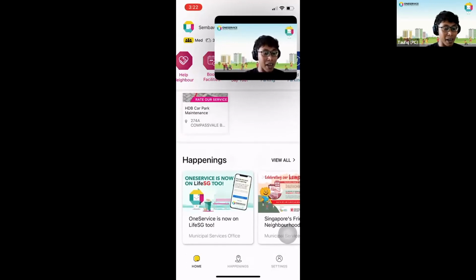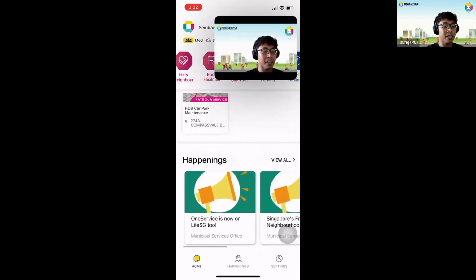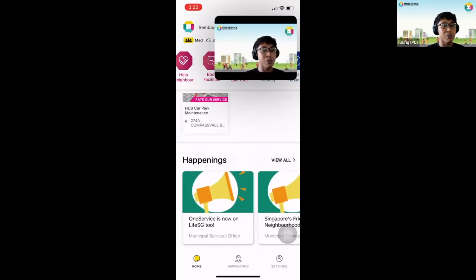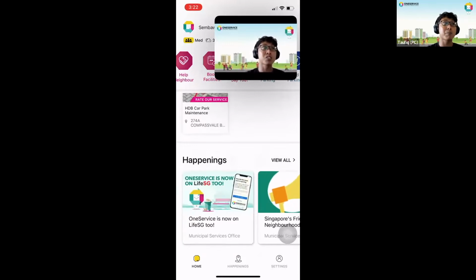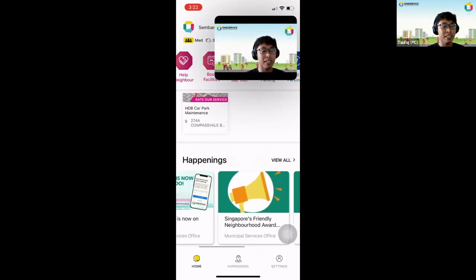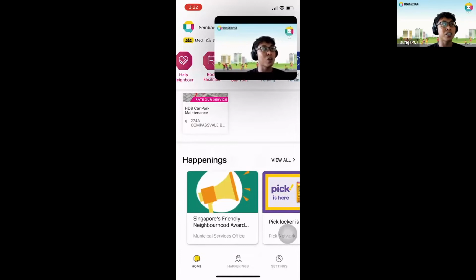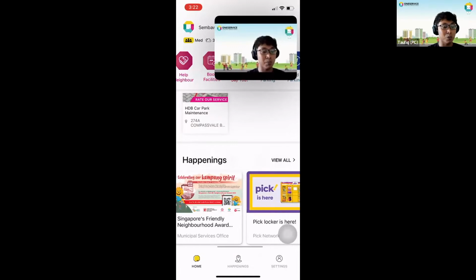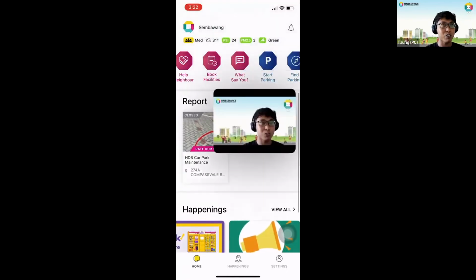Under the happenings portion of the app, these are all the different announcements that we have. So if there are certain things that we want you to know, for example, OneService, you can also submit the feedback on the Live SG app as well. We have to make it easier for everybody in Singapore to access and submit feedback. You can always find out here. And then there's the Singapore Friendly Neighborhood Award. If you want to nominate your own neighborhood, please feel free to do so. And the pick locker and so on and so forth.